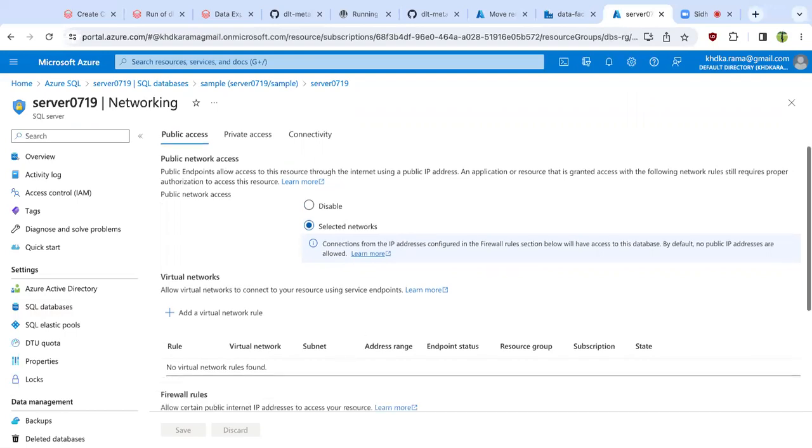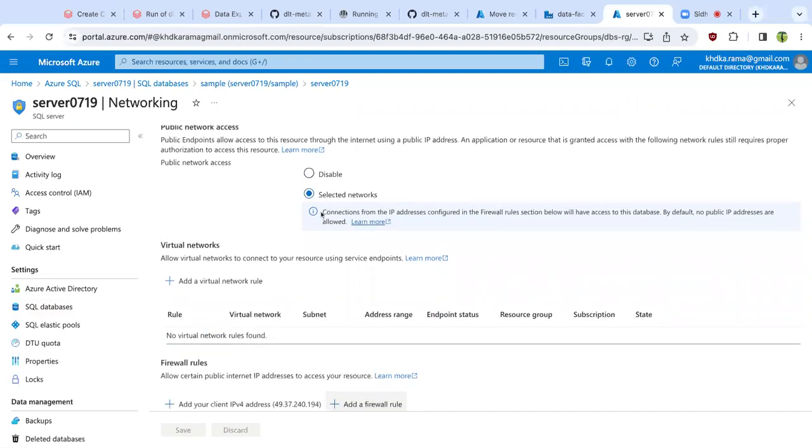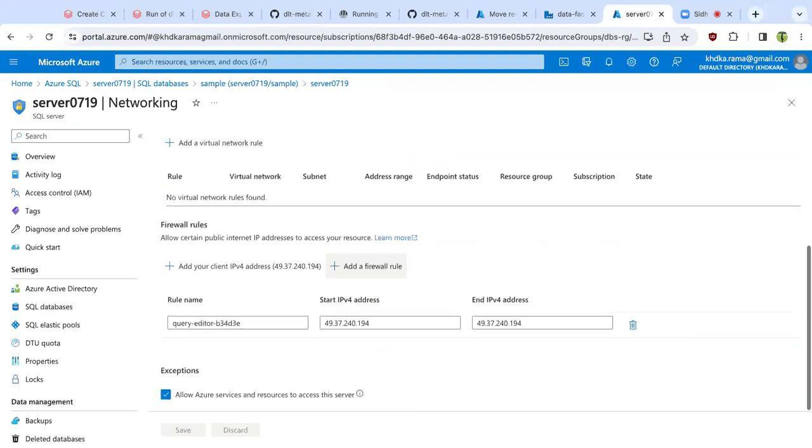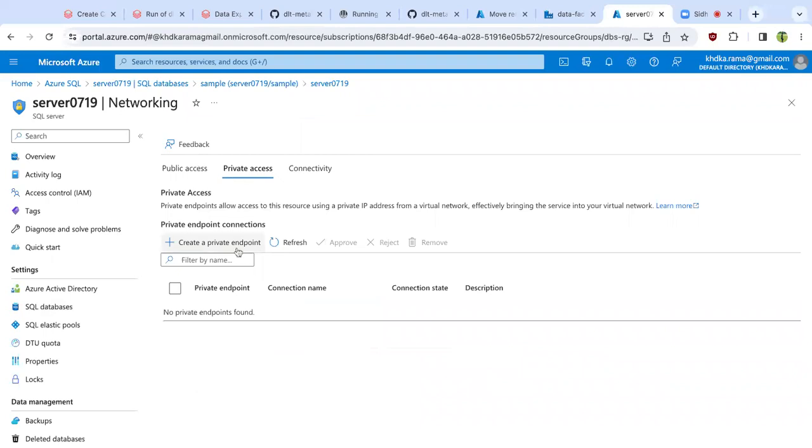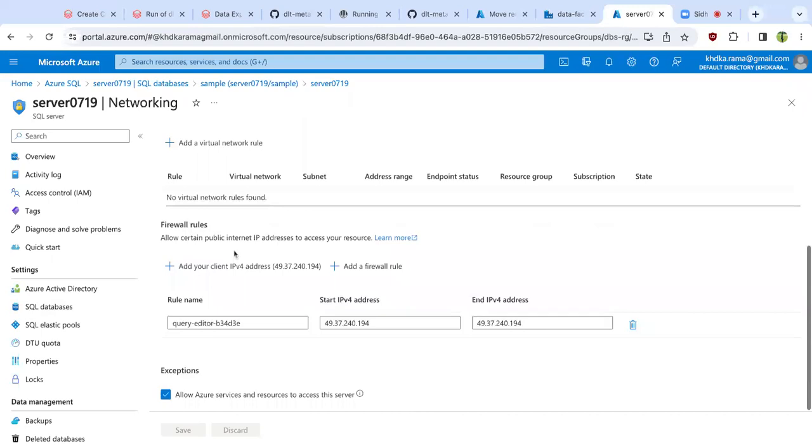Generally the admins or whoever is doing that will take care of all the networking and subnetting. But as a dev, these two are important. Firewall rules, public IP, private access endpoint and all you can add here, but I have not added those. Mainly it's these two rules: public access and firewall.